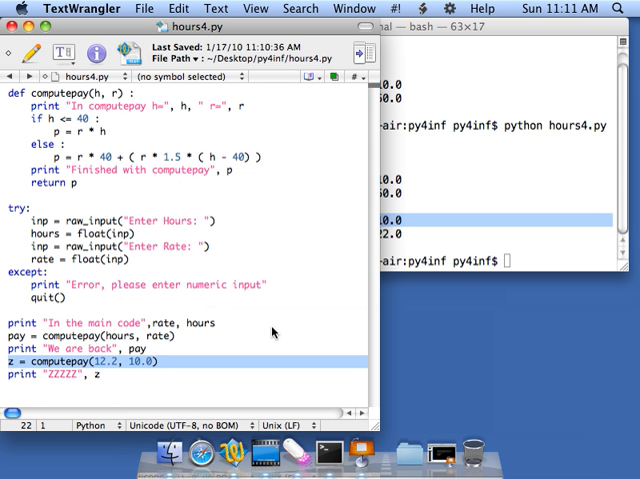Okay, so let's just walk through scribbling what's going on here. So Python starts at the beginning. It sees def, and it says, oh, don't run this code. Remember it. Name it compute pay. So H and R don't exist. They don't exist until the function is invoked. Then we get to the try. We got some insurance on these four lines. We read and convert our input, our hours and our rate. That's good. So we don't run the except. Then we print in the main code.